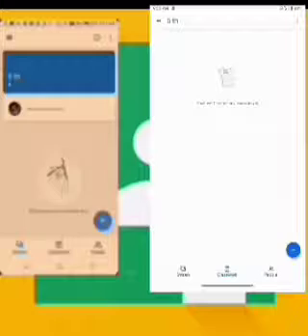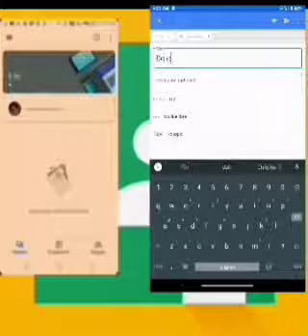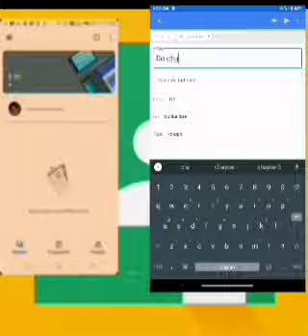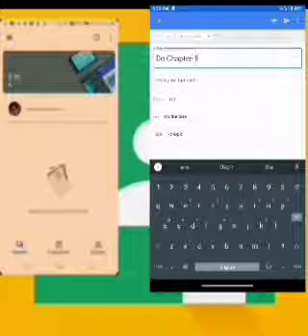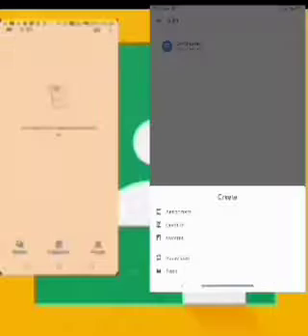You can also create an assignment here. Write the assignment title, like this: do chapter 1. And we can also see the assignment by refreshing here. You can also make an execution here.